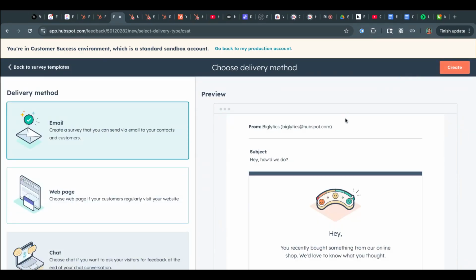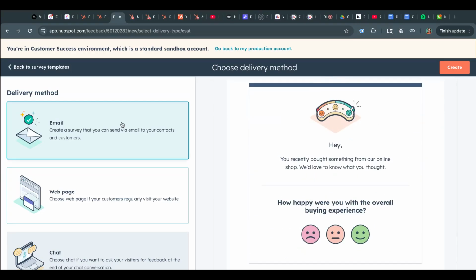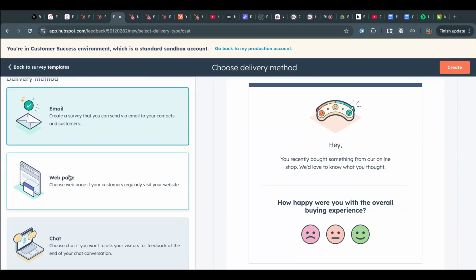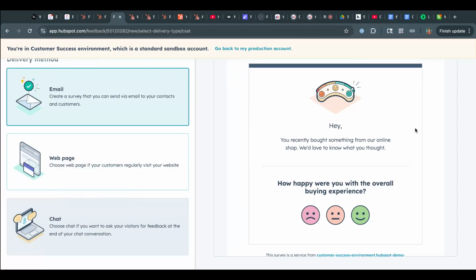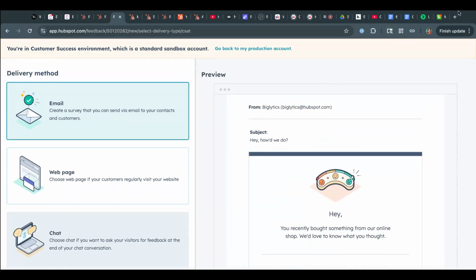So in this case, it's going to provide already a standard template, which you can then go in and edit. So right? This is just saying, what'd you think, right? And you could also do it based on a web page. So once they purchase, then this would populate, or you can use chat at the end of the conversation to ask for that.